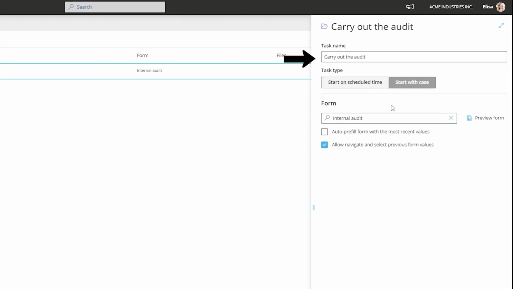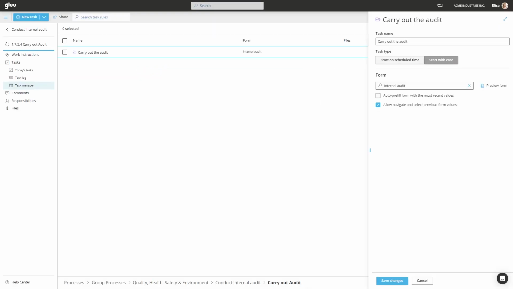Here you'll see your task, the task type, and the form you can use. Furthermore, you have two options. Auto prefill form. This automatically takes data from the most recent version of this case and fills it in. The second option allows you to choose any values that you filled into the form previously. So let's have a look at what happens when you do this.